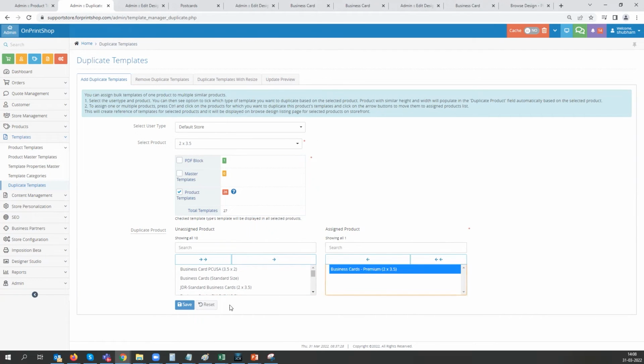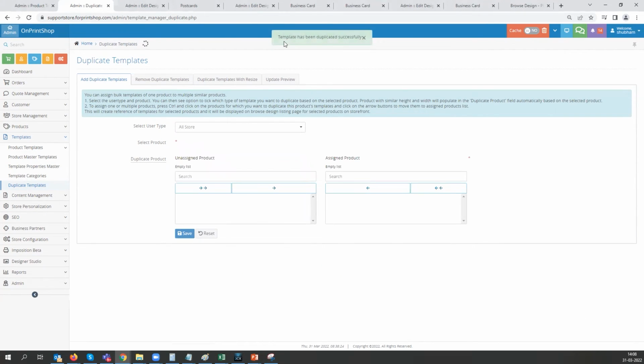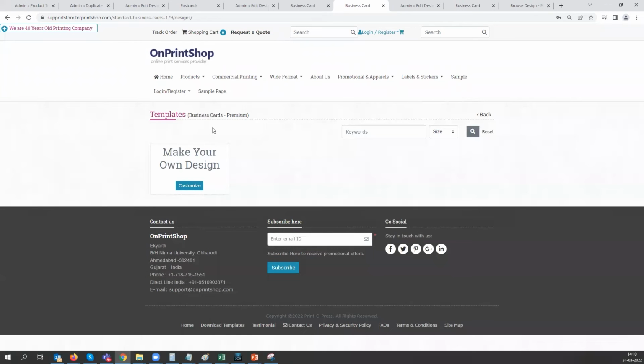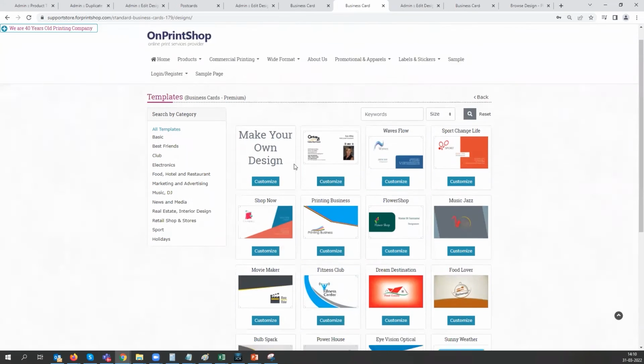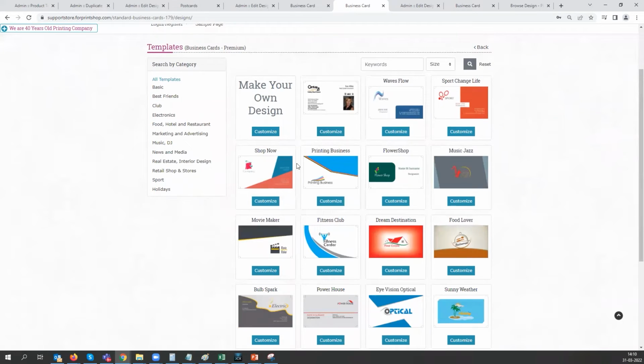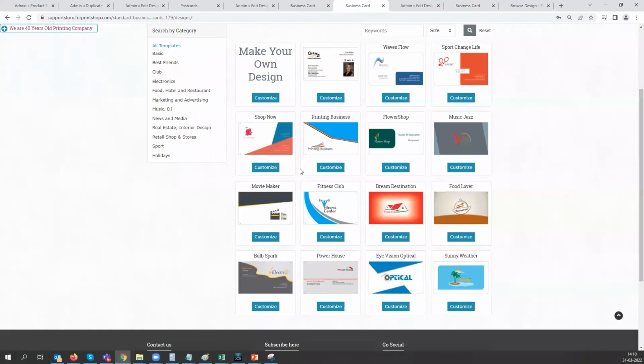So once we assign it to the right hand side and click on save, here we can see the template has been duplicated successfully. So now when we check the storefront on the product section, here we can see the templates are appearing over here. So in this way, you can duplicate templates in bulk from an existing product to a new product.